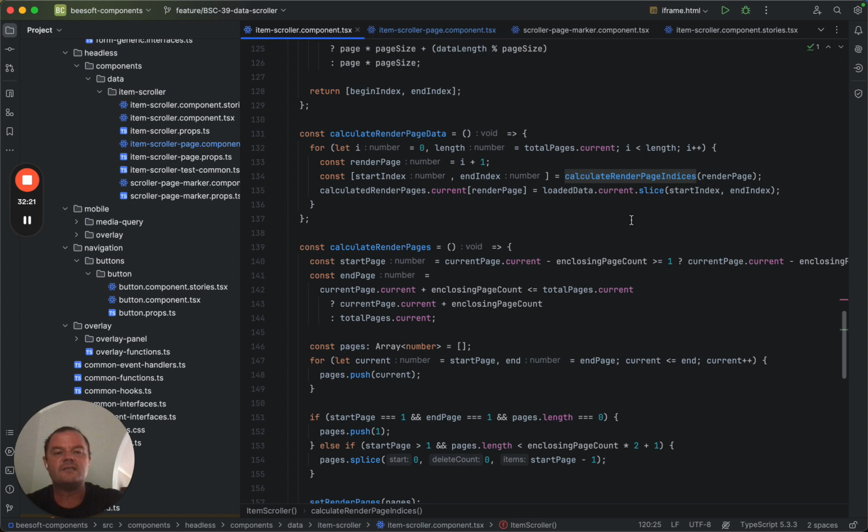Calculate render page data. This is what I was talking about, where it actually does the slicing. It goes through all of the pages each time the data is changed, and it actually slices up the data. Each render page is just calculated like this. Honestly, I could have made that a 1 and not had to do this. I'll probably change it to a 1 and this to a less than or equal to, so I don't have to do a separate addition here.